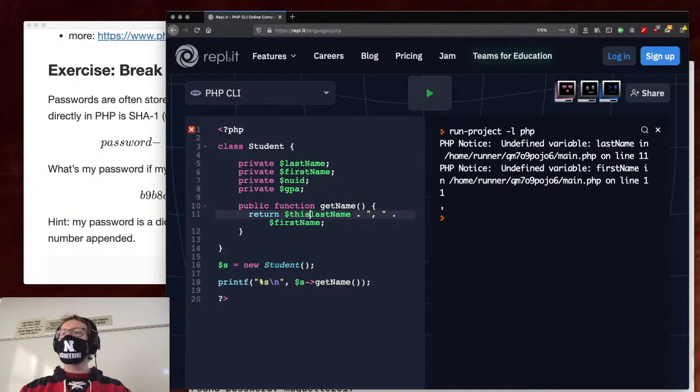And the way that we do that is through a keyword called this. And then the arrow operator again. Not that we have pointers or anything like that in PHP. That's the selection operator. We don't have the dot operator at all. Dot means concatenation, and it only means concatenation. Okay? Likewise, this is first name.